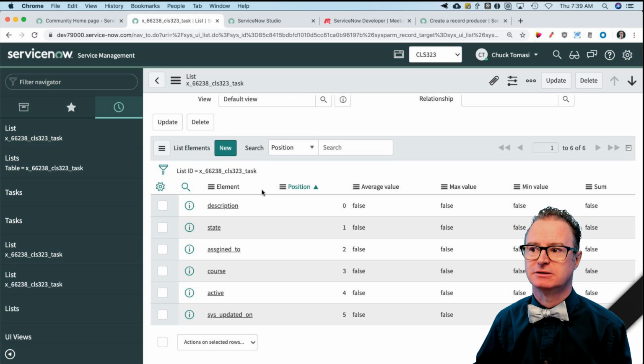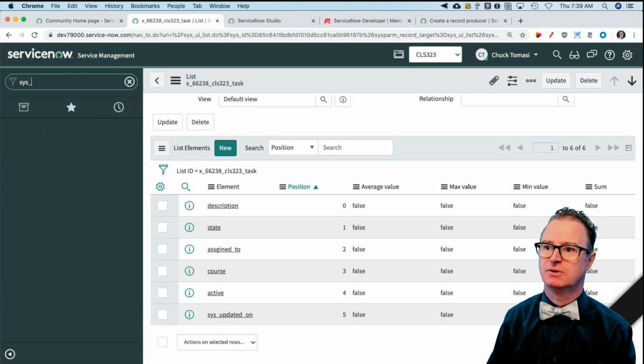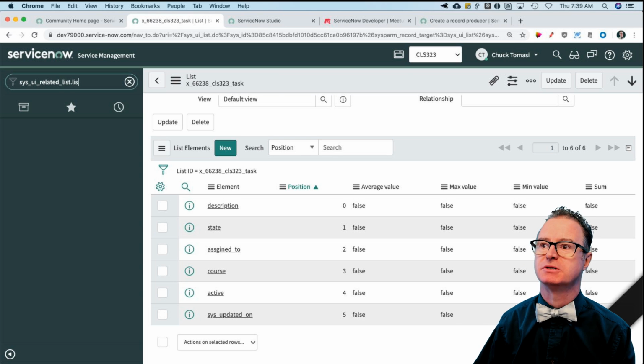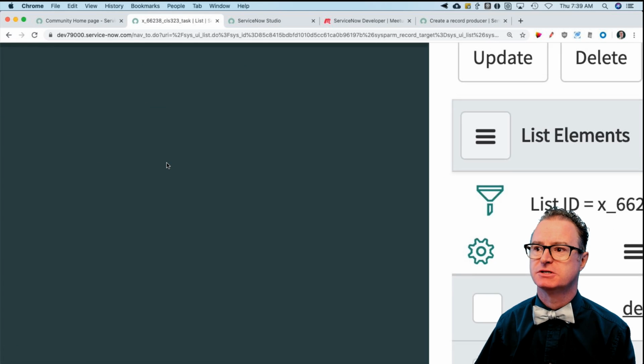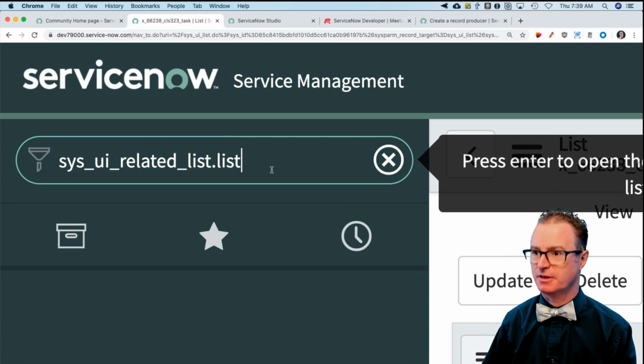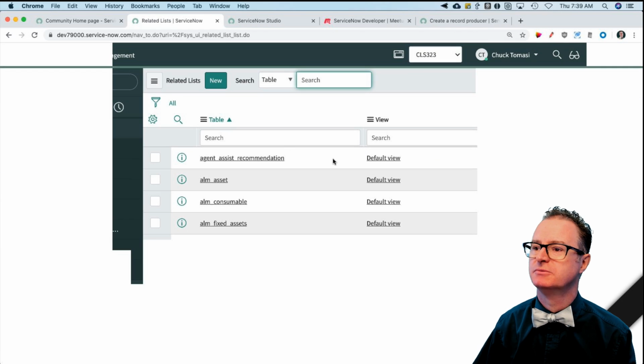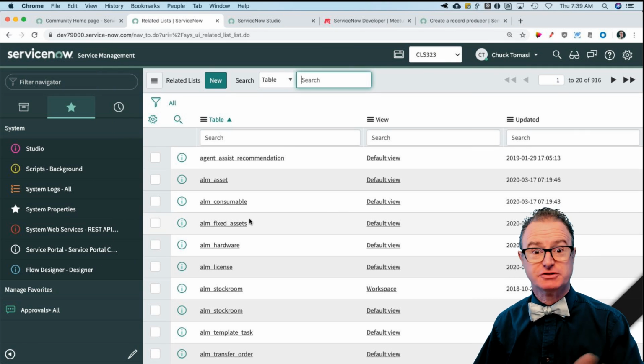SysUI related list, you can probably guess what that is, the one that shows up over here, SysUI related list, underscore list.list. Blow that up so you can see it a little bit better. So SysUI underscore related list is the table that gets you the layouts for related lists.